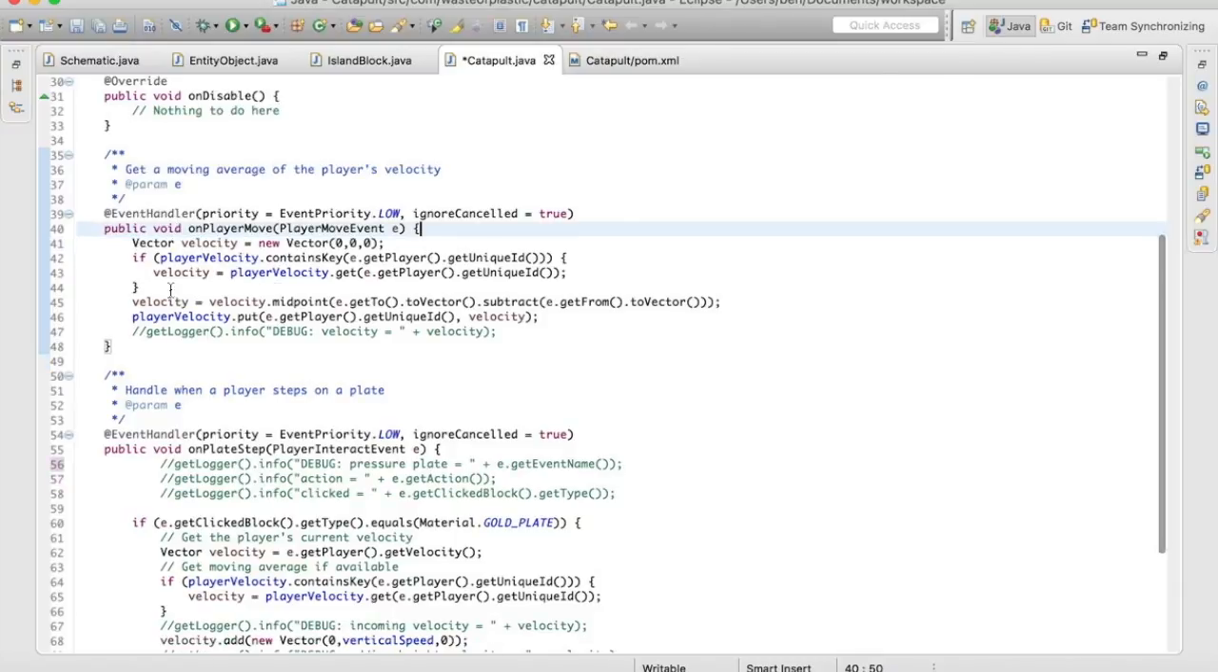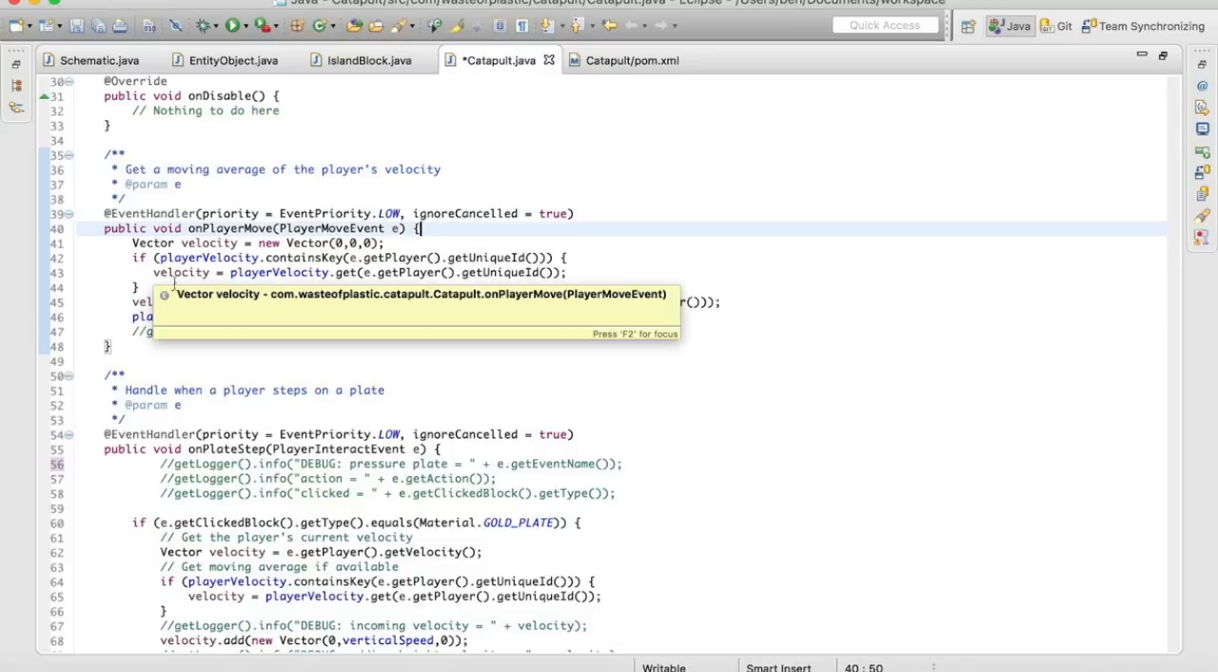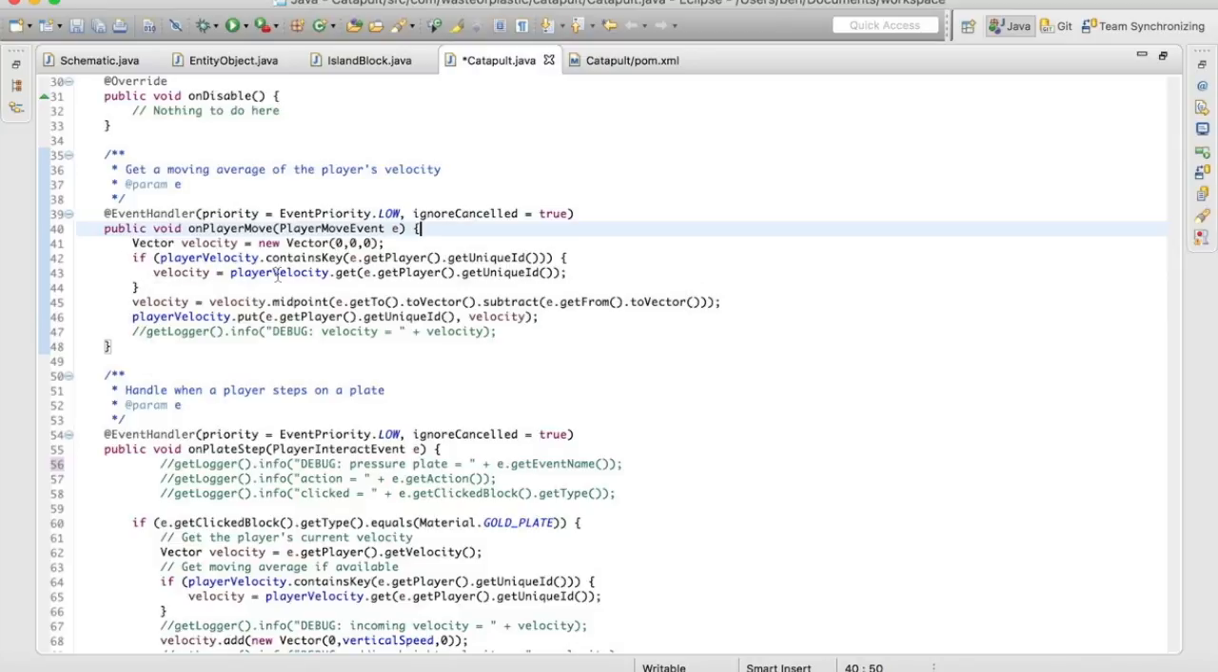But what does it do in this particular code? So first of all, I create a new velocity vector. This may be the first time that I've ever seen this player. And so then I check to see, is the player known inside my current hash map? So does it contain the key of the unique ID of the player? If it does, then I want to get whatever that past velocity is. Otherwise, it's going to be 0.